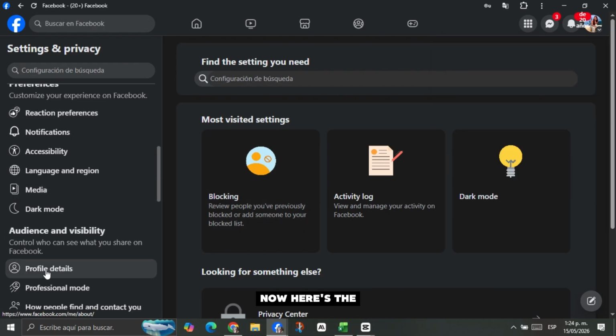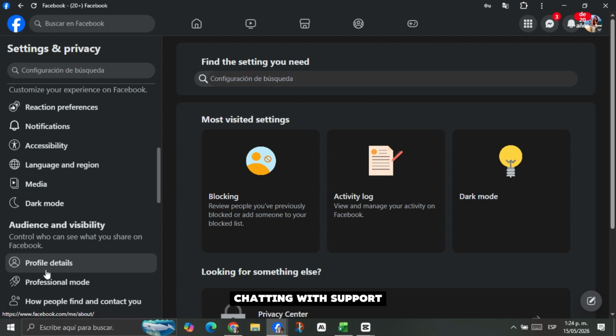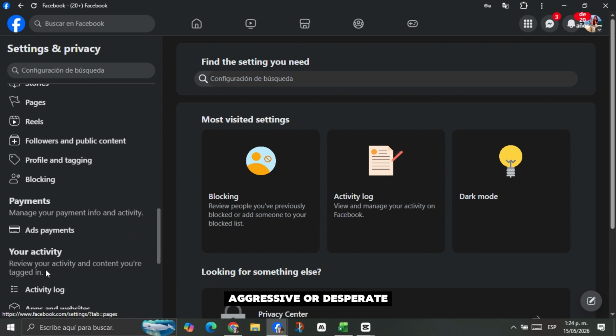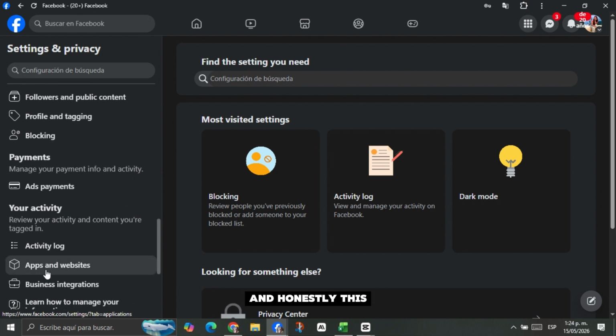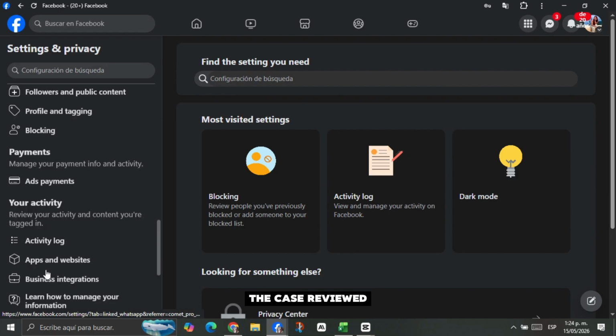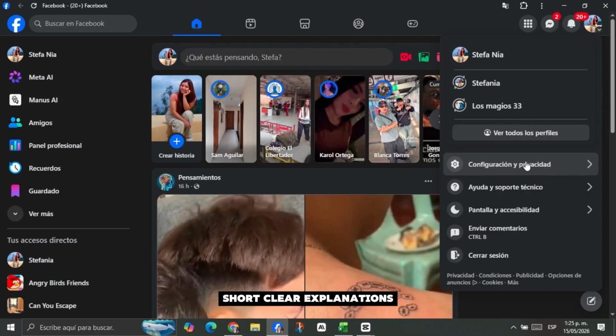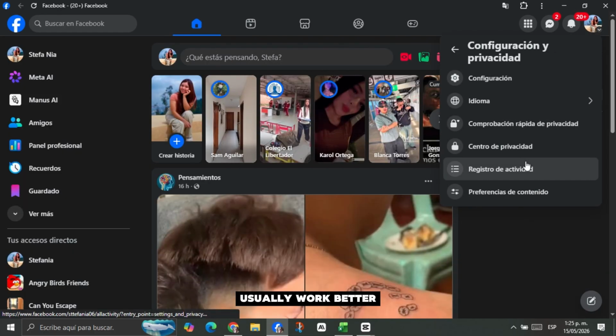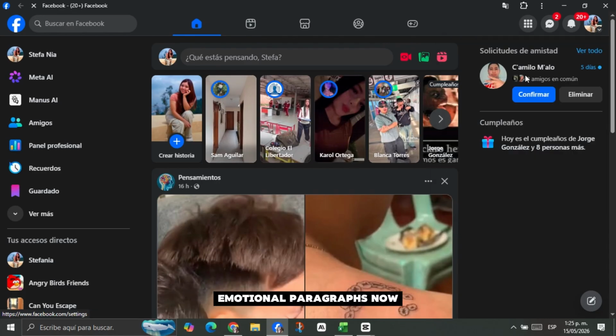Now, here's the important strategy when chatting with support. Do not sound aggressive or desperate. And honestly, this matters a lot. Explain clearly that your Instagram account was disabled, you believe it may have been a mistake, and you want the case reviewed manually. Short, clear explanations usually work better than giant emotional paragraphs.